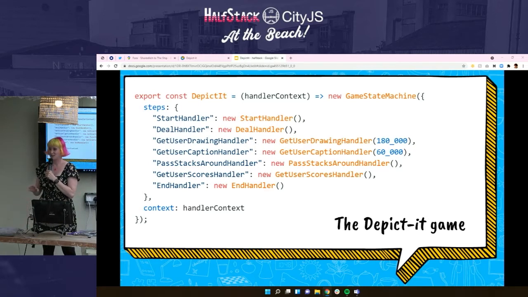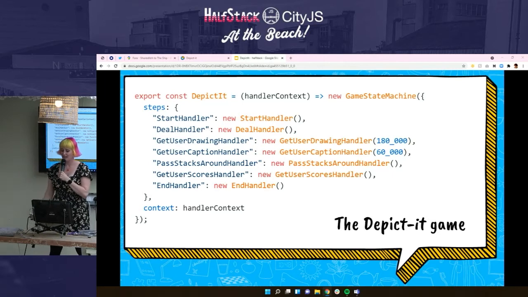And the game is defined as a series of named handlers. As I mentioned, we have the start handler, the end handler, the deal handler, and the get user drawing handler. Each of these handlers is imported from its own handlers.js file, and each handler has access to an Ably channel. The browser of the host player keeps track of where each of the game hands are and then publishes messages out to each of the peers to tell them what phase of the game we're in.